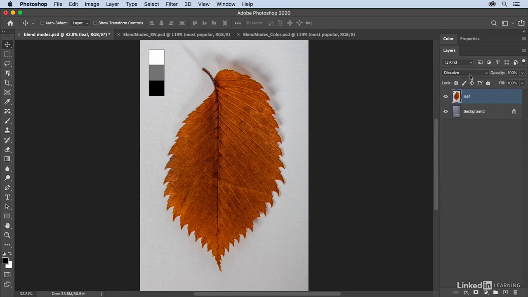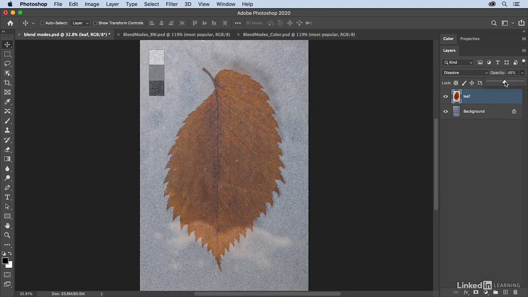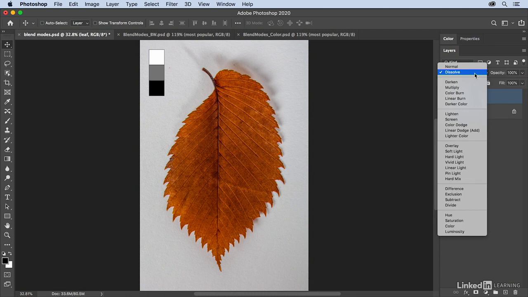Now, technically, it doesn't look like anything's happening, but when I move the opacity down, Photoshop is selecting either a color from the leaf layer or from the background layer. So I guess technically this isn't really blending either. It's picking one or the other in order to create this speckled effect. So let's go ahead and move the opacity for the leaf layer back up to 100% and look at the other blend modes, because I think there are a lot of other blend modes that are more commonly used.